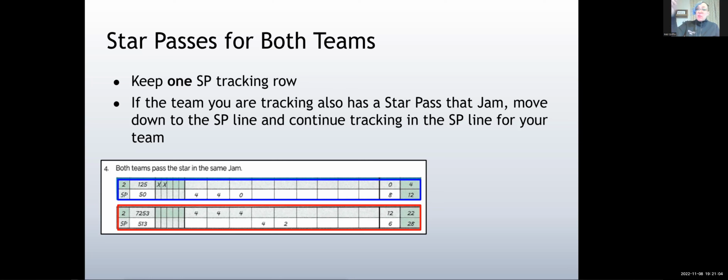They want to pass off the thing because there's no lead jammer at this point anyway. So you might find yourself having two star passes. In this particular instance, you're going to keep it on the same line and you will not put the asterisk, because you're going to be tracking your own star pass. And because there's the same number of rows, your stats person is going to be able to track that.